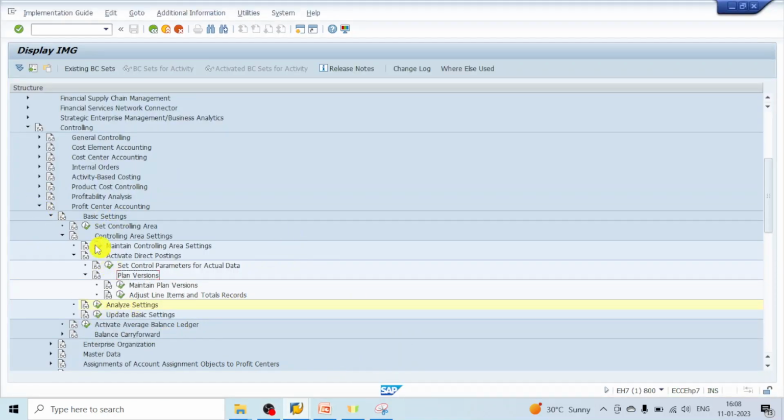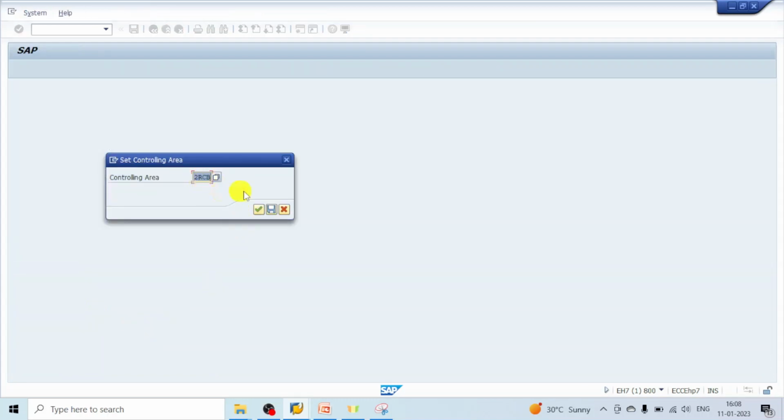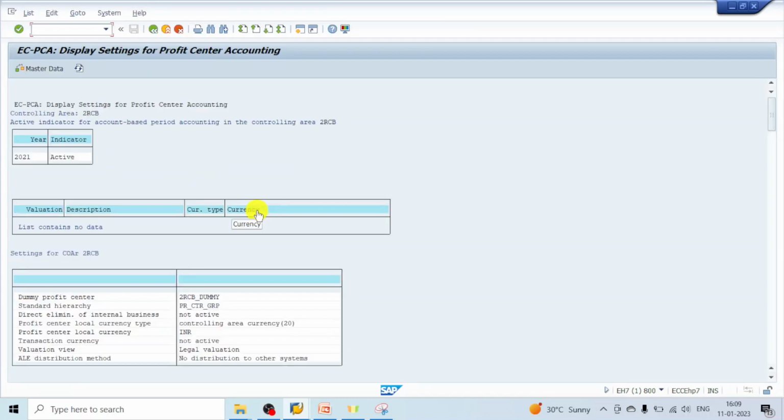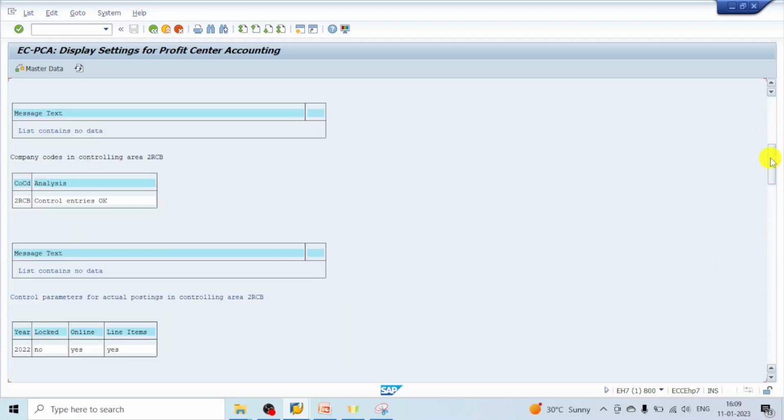The path is same, under basic settings, analyze settings, give the controlling area, click on OK. Here the system will display all the settings we have made to our profit center accounting, like from which year it is active. From 2021 it is active. So dummy profit center is there, standard hierarchy, currency, legal valuation, if there is any lock, so there is no lock, online transfer allowed, line items allowed.